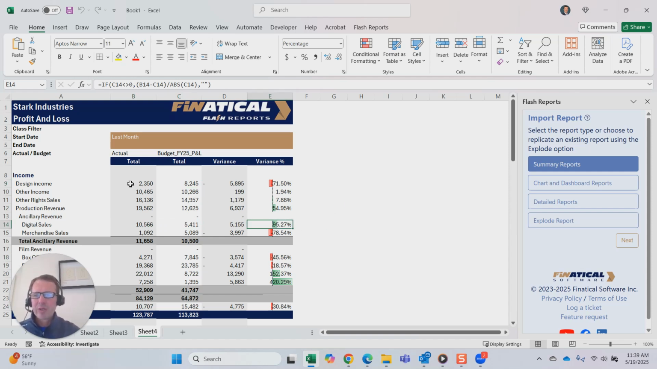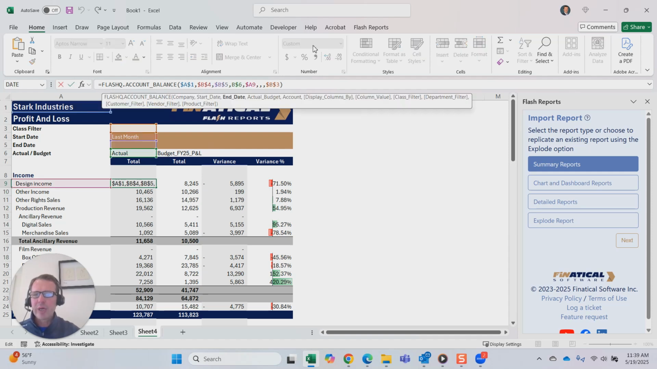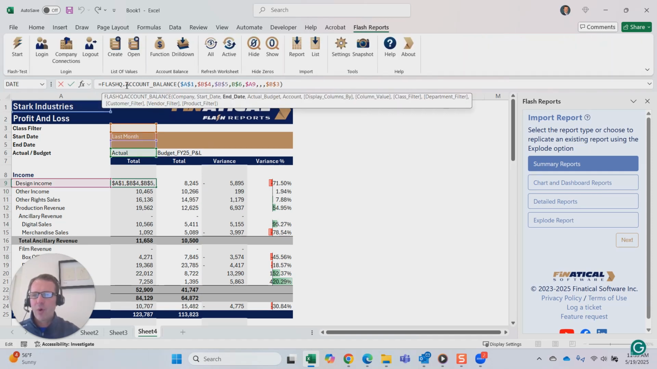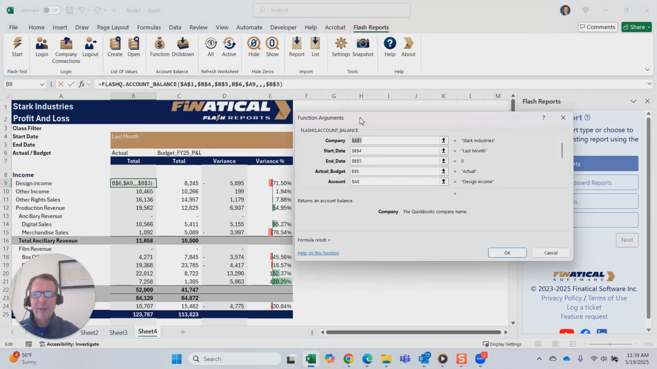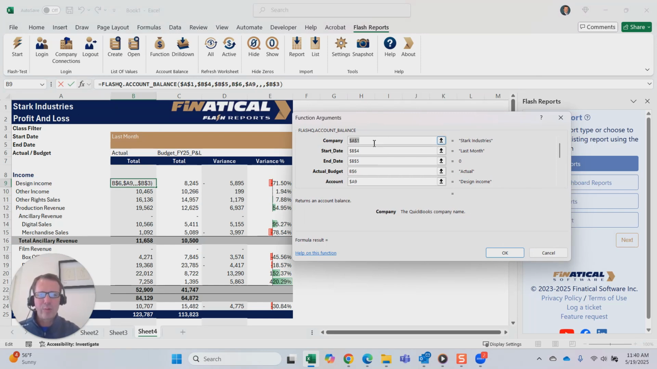color. Okay, so the big thing here with Flash is it makes use of this formula up here in order to retrieve fresh values from QBO. So here we can see just through a process of cell referencing, it populates the formula with the parameters that are needed in order to get fresh values from QBO.